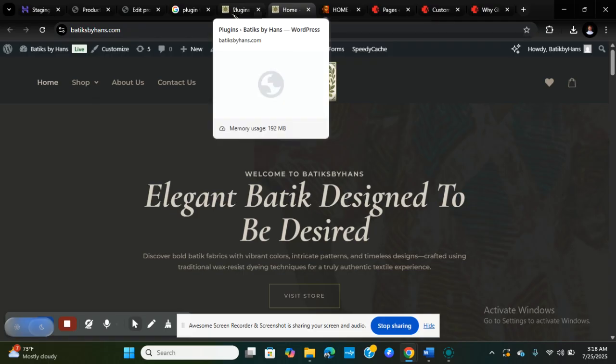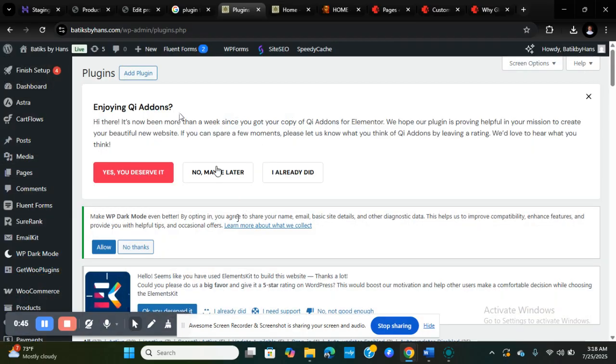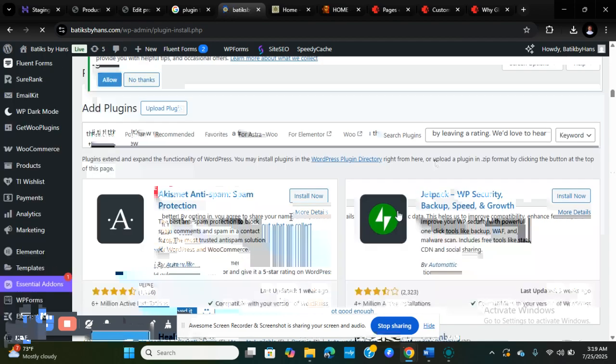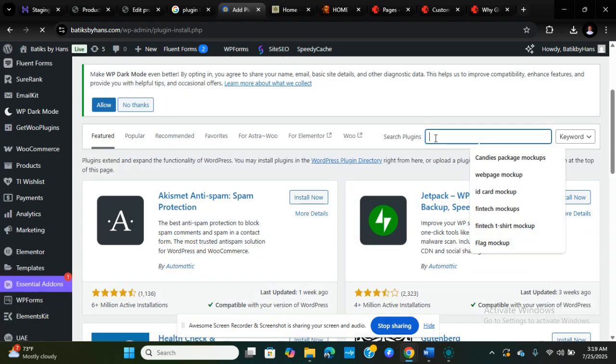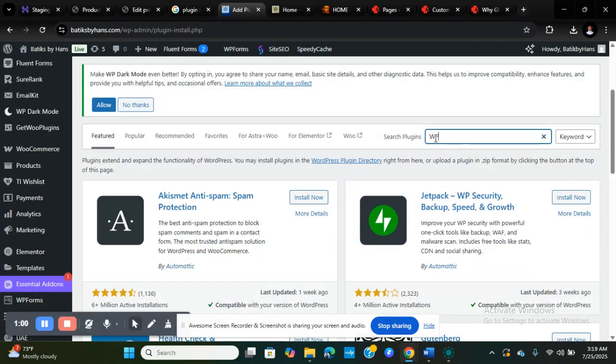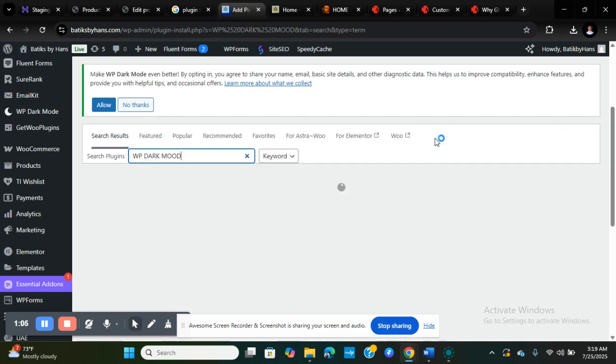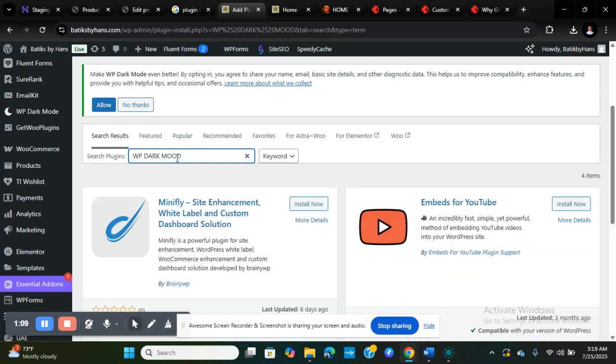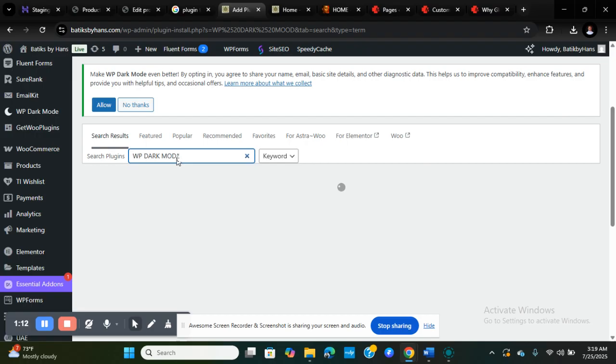Quickly, we'll go to our plugin section, and then what we're going to do is add a new plugin. Click on add new plugin. The name of the plugin we are going to use is WP Dark Mode. Sorry, I didn't get the correct spelling of mode. So, WP Dark Mode.